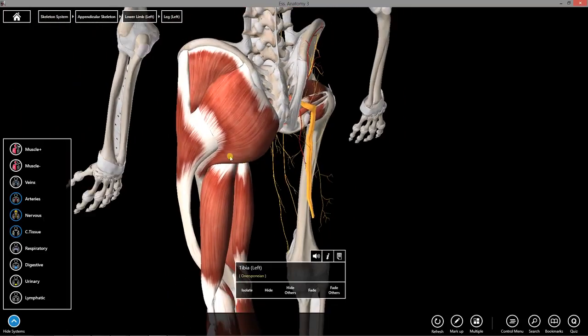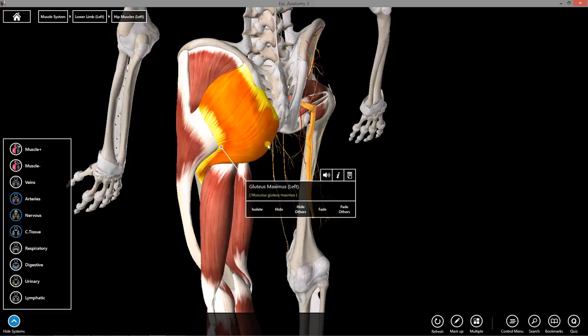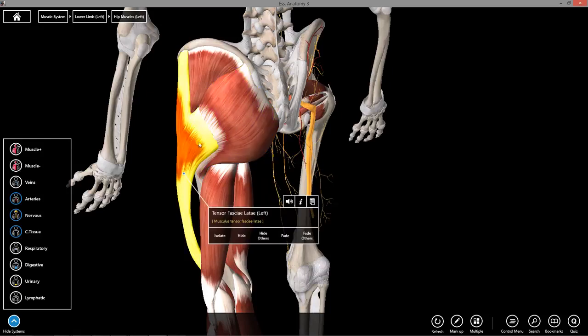And just a point on the tensor fascia latae, it's part of the anterior compartment of muscles, but it gets supplied from the superior gluteal nerve instead of the femoral nerve, like the rest of the anterior compartment. So that's one exception to remember, as well as its function is to stabilize the knee in extension. So I'm going to remove the gluteus maximus and the tensor fascia.